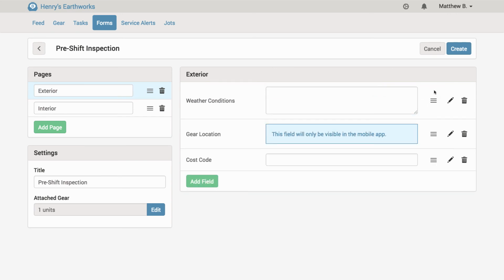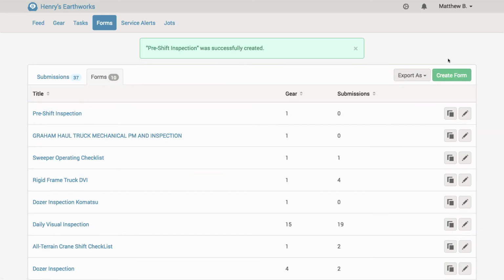Once you have the form the way you want it, click the Create button at the top right of the page. Now this form will be available for users to fill out on both desktop and mobile platforms for all the gear that you have attached it to.